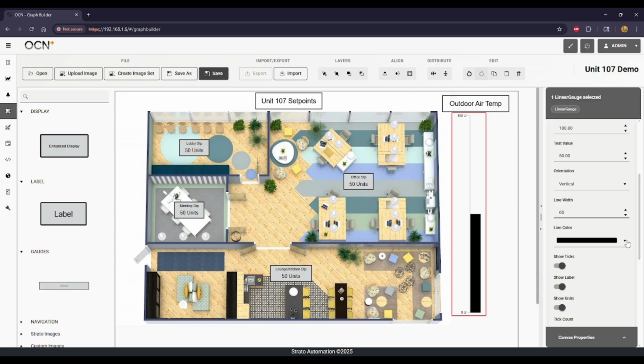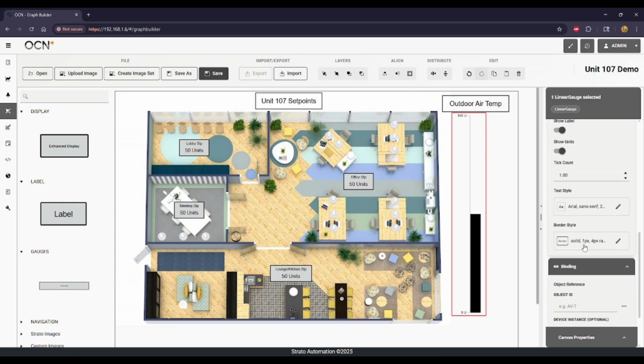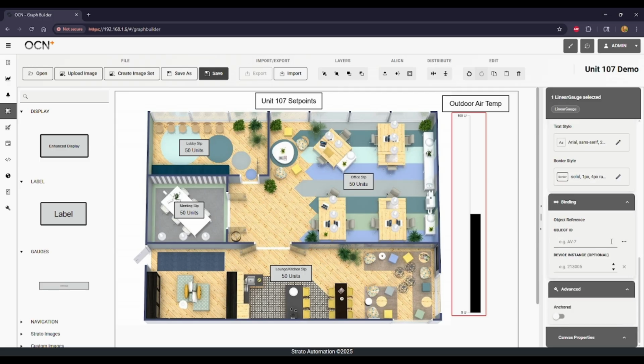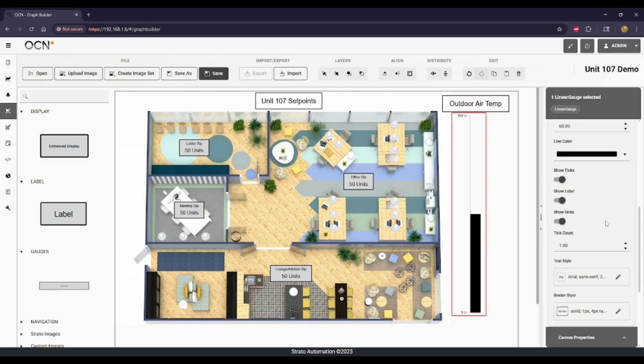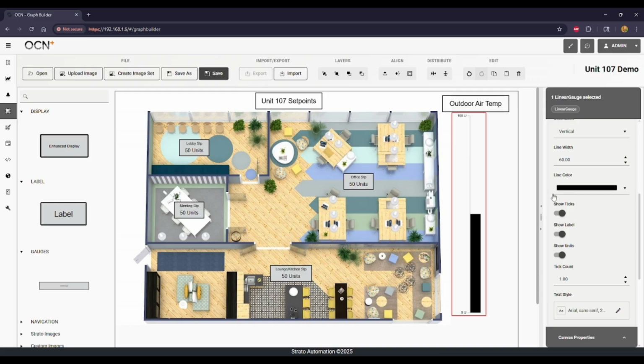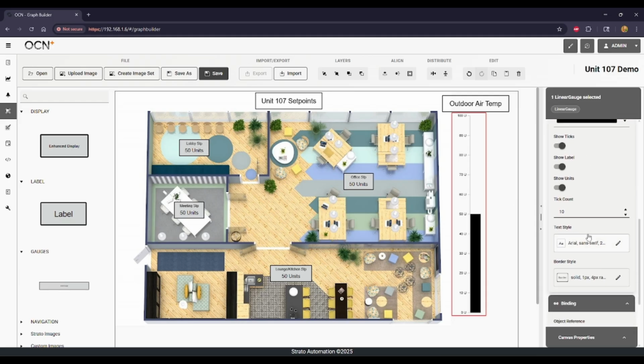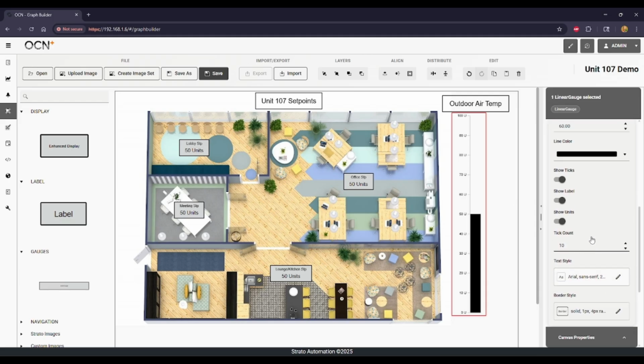Line color, you are stuck with one line color for now, unless later on, when we add conditional formatting for the rules, you could change that, so you could have the color show or change based on what you have the actual value being. Show ticks, yes, tick count, we'll say every 10 degrees is fine. It's not too precise, it's just to get a general idea of what's going on.